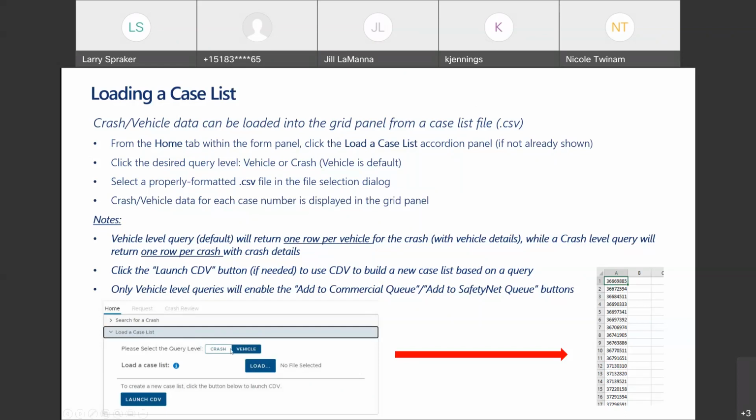So in order to do this same thing, it's the different accordion panel for loading a case list. Same thing, you've got a query level, vehicle or crash, and then you hit load, and it will open up a file dialog, and you pick the CSV file, and it will load all the crashes. So in this example, if there were 17 case numbers, it would add 17 cases worth of vehicles. So if each case had 2 vehicles per case, it would add 34 rows to the search results panel.